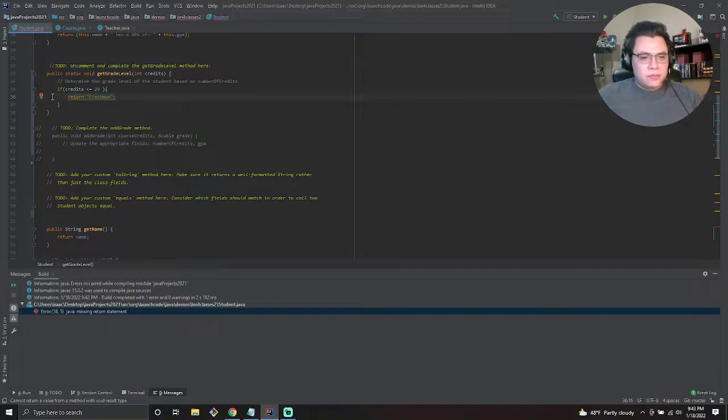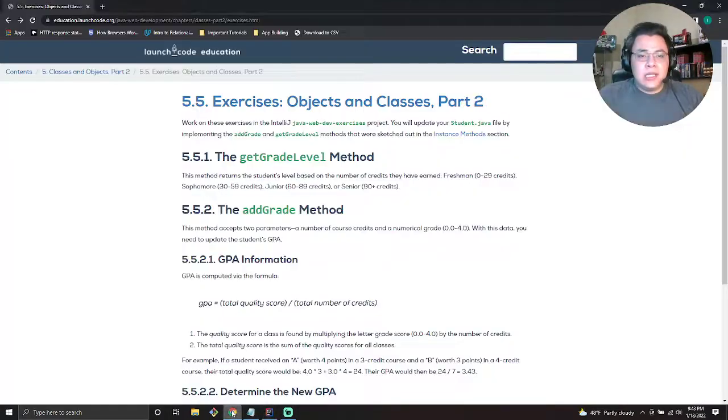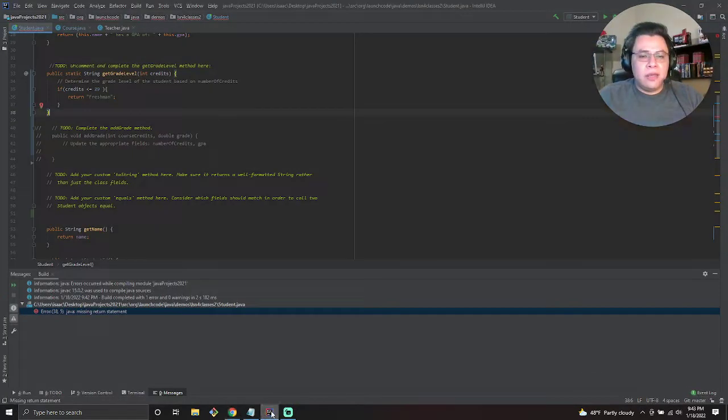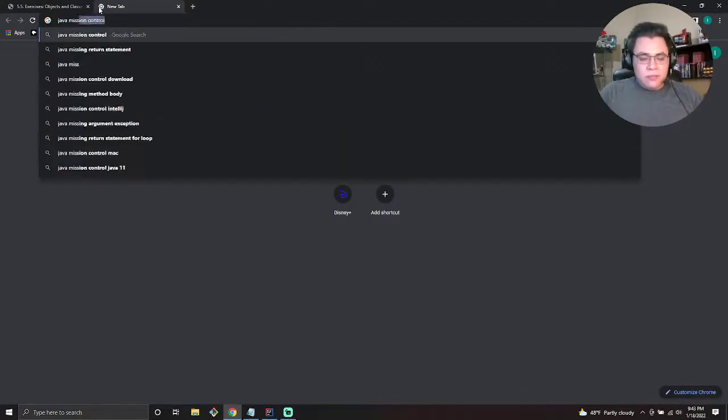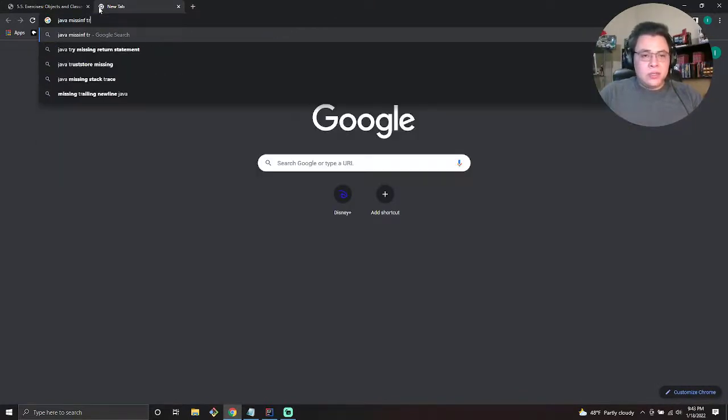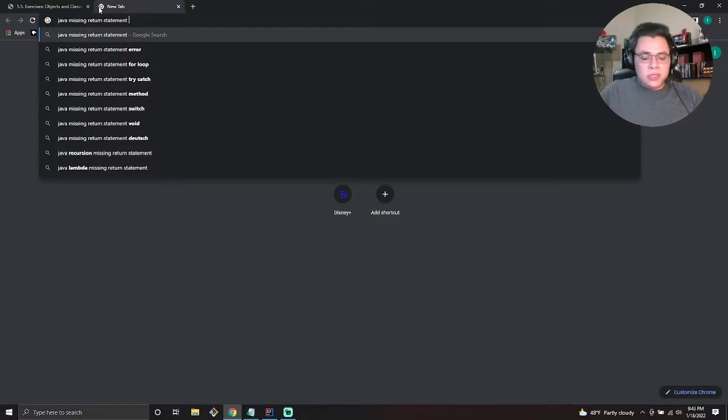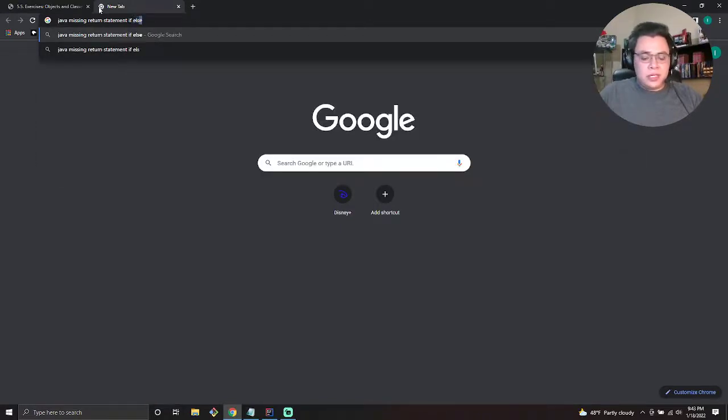I don't know. I personally kind of like this, just because it's kind of fun to debug live. I mean, if you're not debugging live, then are you even doing content creation? So we're just going to take this missing return statement on an if statement. So Java missing return statement if else. Okay.